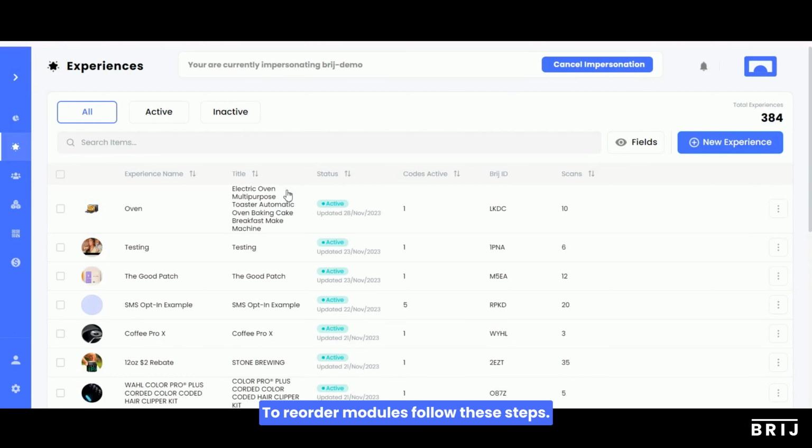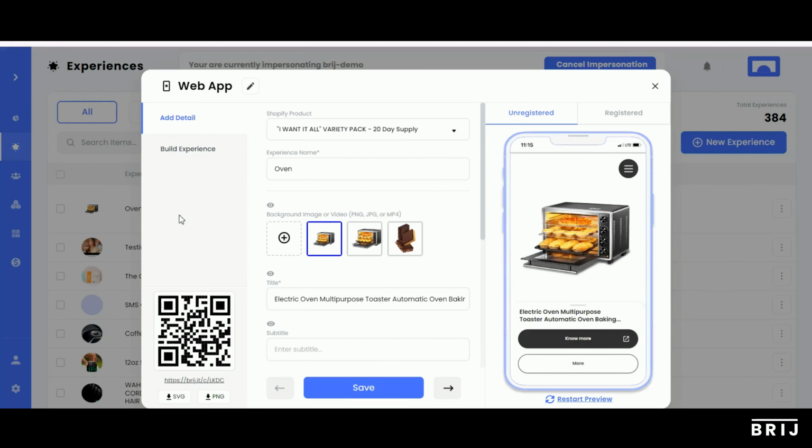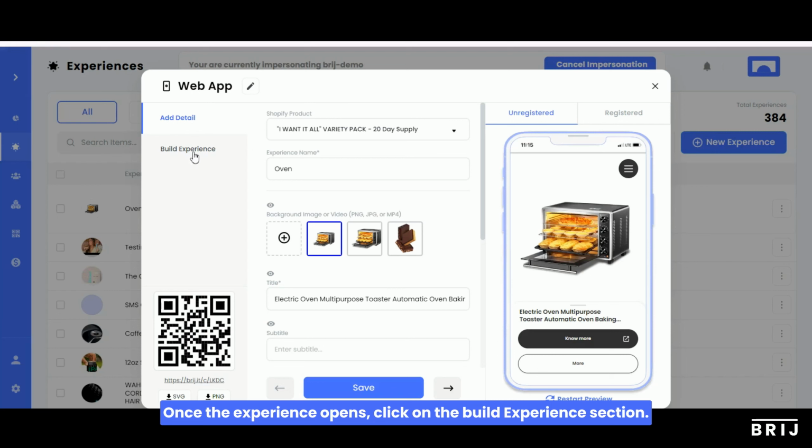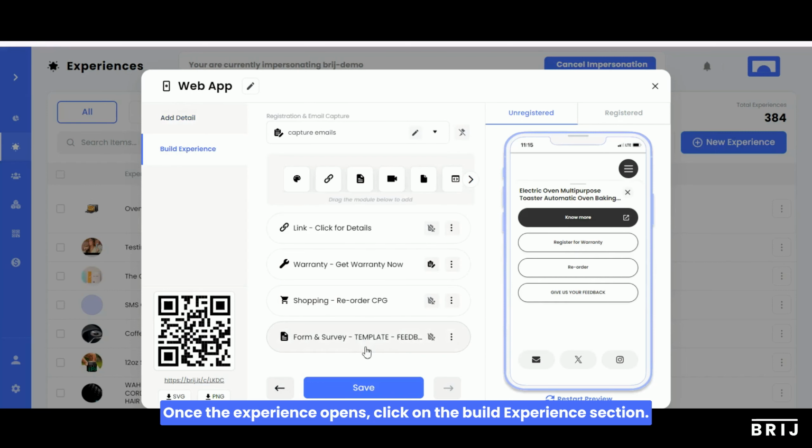To reorder modules, follow these steps. Firstly, open the experience. Once the experience opens, click on the Build Experience section. Four modules are visible in the preview, as reflected here.